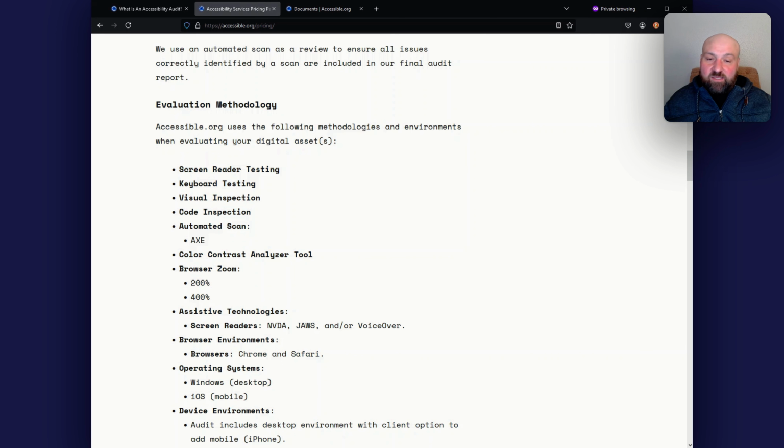So an automated scan is a good inclusion as part of an audit process. But again, you don't rely upon the scan. It's just there to make sure that, hey, if there are issues correctly flagged by a scan, we want to make sure that those issues are also included in our audit report. And then I have color contrast analyzer tool, browser zoom, and then we get into the assistive technologies and environments. But the point here is that you have a robust audit. And so you use a combination of methodologies and environments to ensure that you are going to uncover all of the accessibility issues, again, within that given scope for a digital asset.